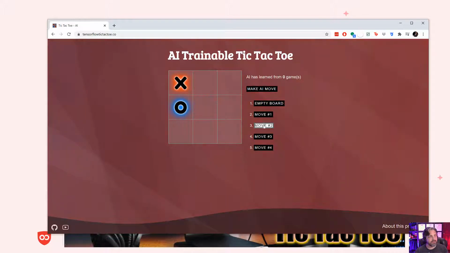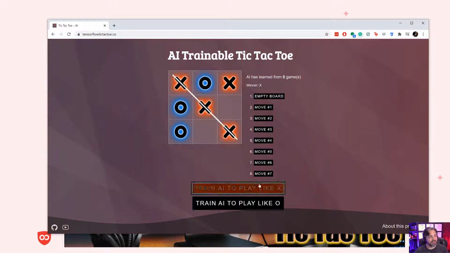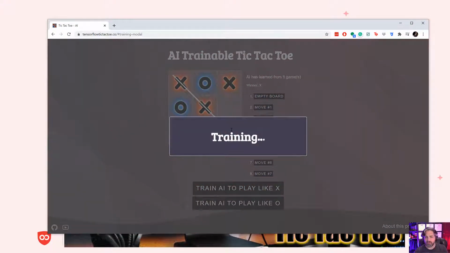I failed here. Hold on a second. So I would do this, and then O has to block, and now X has the win no matter what. So O will go here, and X will go there, and I can say, hey, learn to play a little bit more like X. And then it's actually teaching the AI how to play a little bit better. So that's some really cool stuff that you can do.